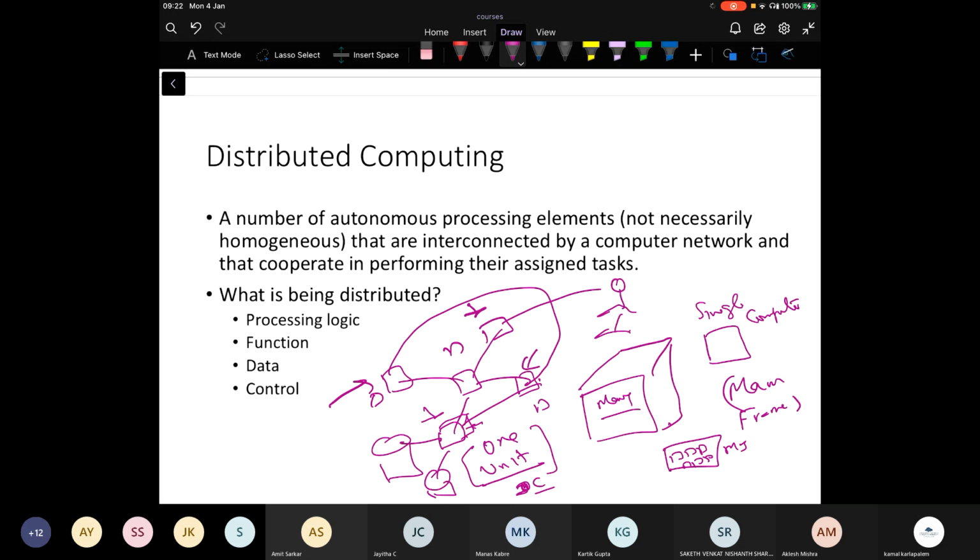The control can be distributed, like who does what. Sometimes this node can become the main node, which is telling other nodes what to do, or these two nodes become the main nodes, which are telling other nodes what to do. So the control can be distributed. So in a distributed computing environment, all these four things are distributed.